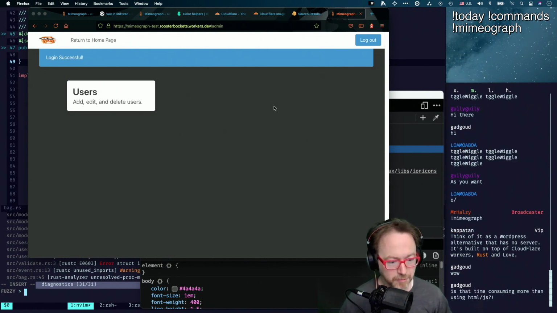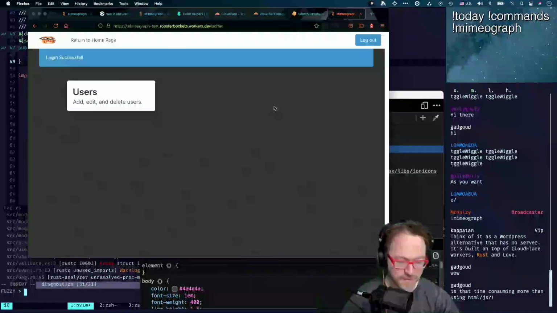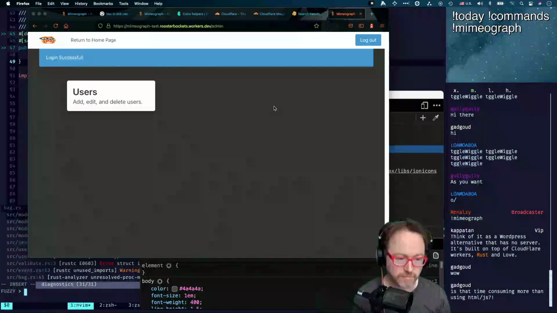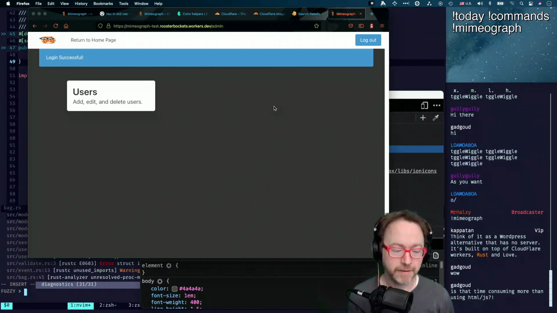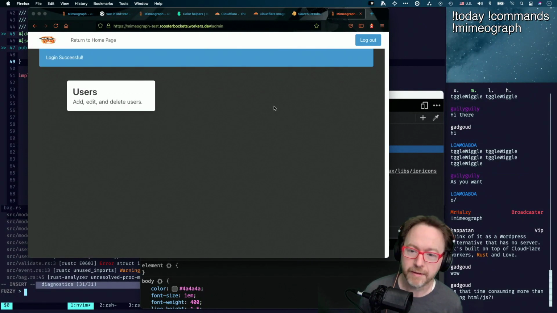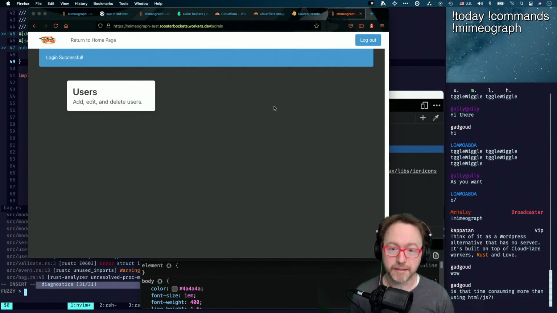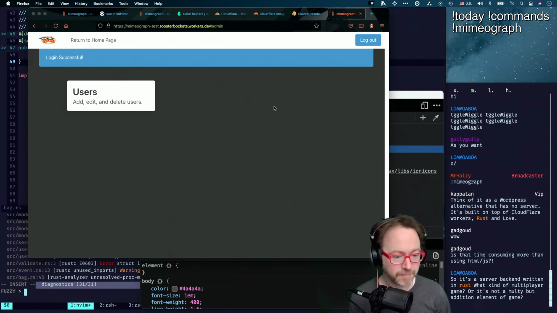Is that time consuming more than using HTML and JS? It can be. I guess if I were to just build the website that my neighbor wants, I'd be done already, right? But what's the fun in that? So I'm building a website builder. The server backend is written in Rust.